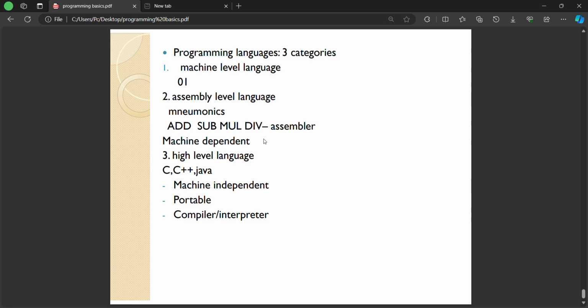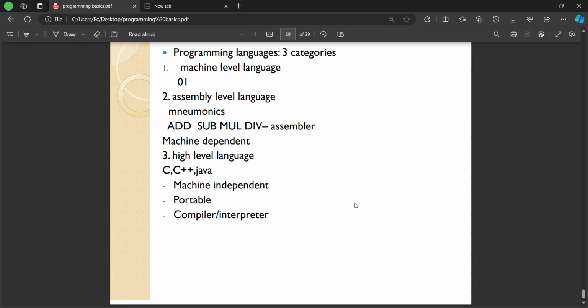And next comes high level language. This is a user friendly, user understandable language. C, C++, Java, Python, PHP, and a lot more programming languages are available. This is machine independent and portable, and it is a compiled or interpreted language, where the program is compiled and interpreted, then the output is converted to machine level language, and machine level language again converts the output and prints the human understandable output in the terminal. All these processes will be explained in depth in the upcoming videos.